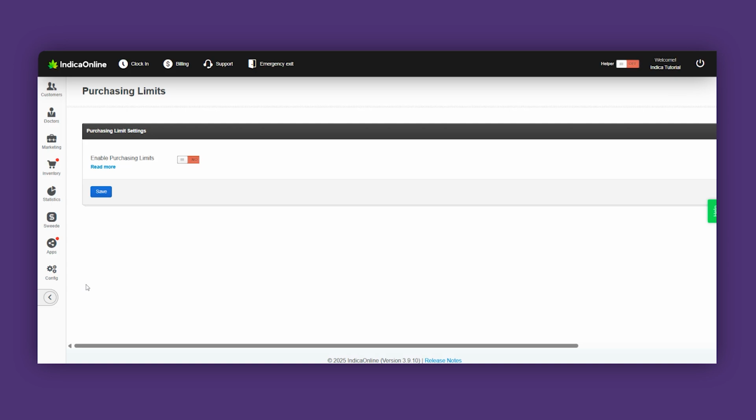Setting up purchasing limits. Before we begin, it's important for you to acknowledge that IndicaOnline is not a regulatory authority, and thus cannot and does not give any advice on how limits should be set up in your state. Make sure to contact your state's cannabis regulatory body prior to setting them up.